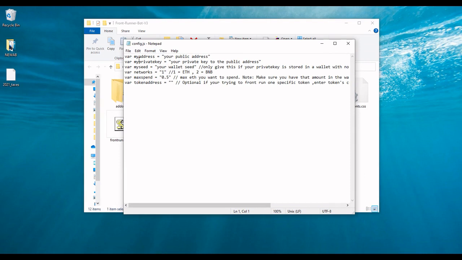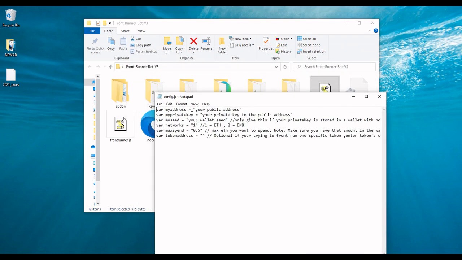And you're going to have to put in your public address for whatever Ethereum wallet you're going to use, and your private key to this public address you just entered right here where it says your private key to the public address.